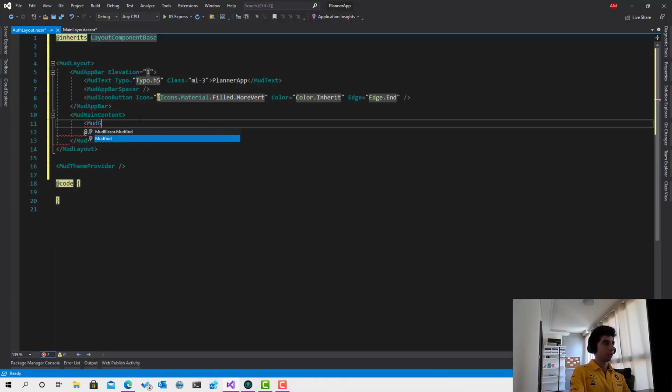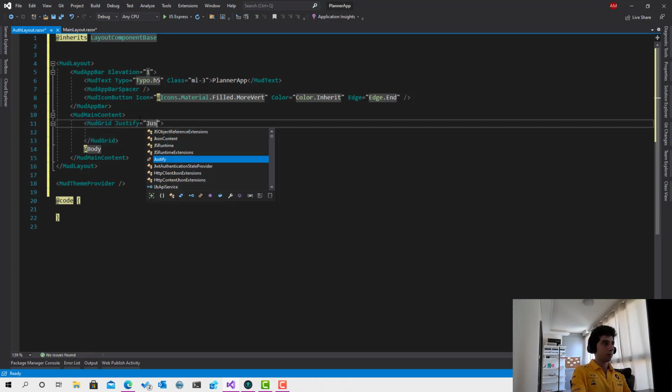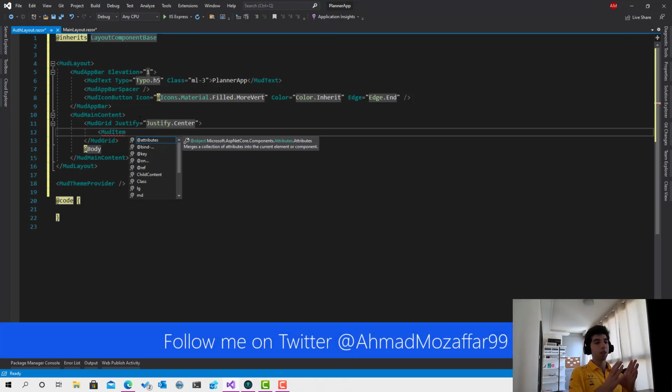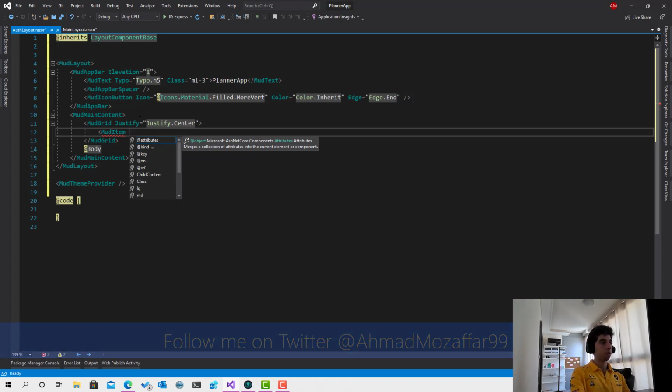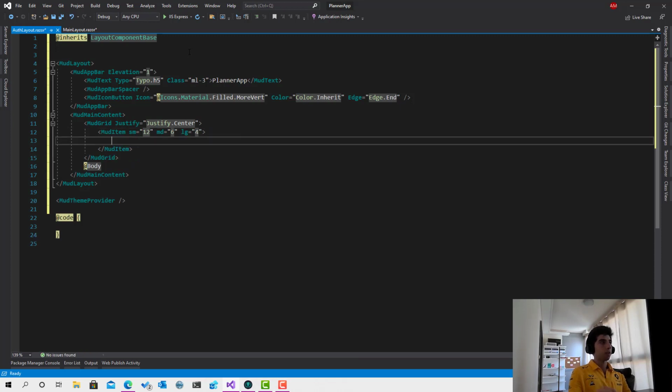So I will add MudGrid like this. But because I need the content to be in the center, the columns to be in the center, I will use Justify, and I'll type Justify.Center, just like this. Now we will add MudItem. And on the small screen, we don't need any spaces on the left side, so on the small screen, take the 12 columns, but on the medium screen, take half the space, and on the large screen, take a third of the space, just like this one. And here, the body is going to go over here. So that's it. This is pretty simple.